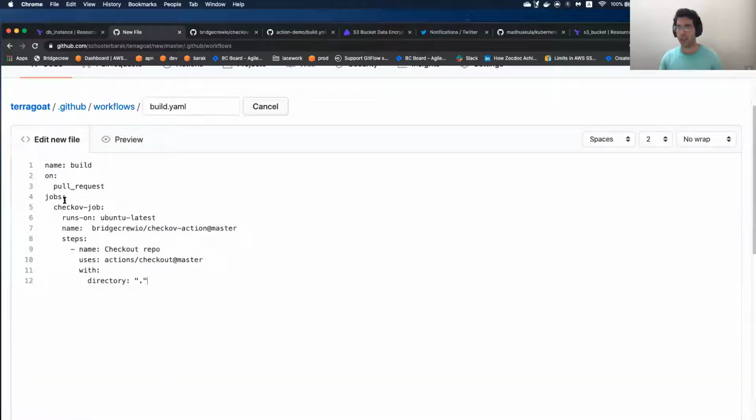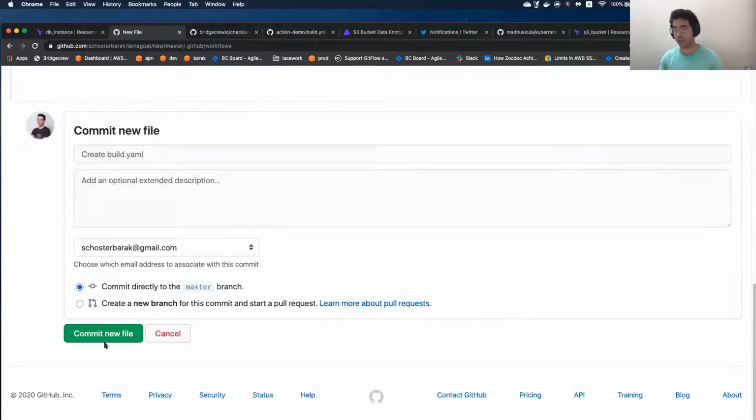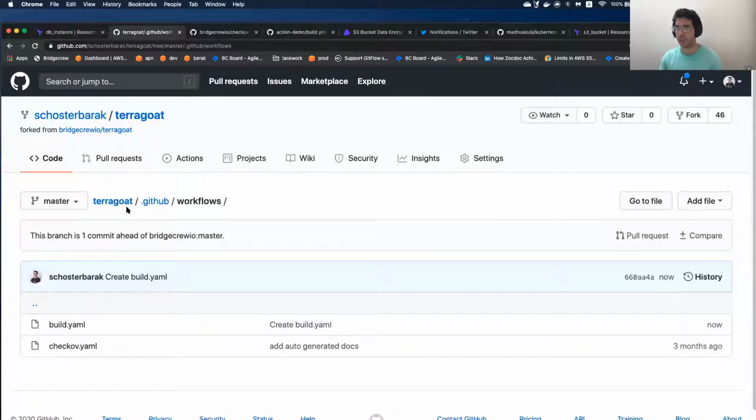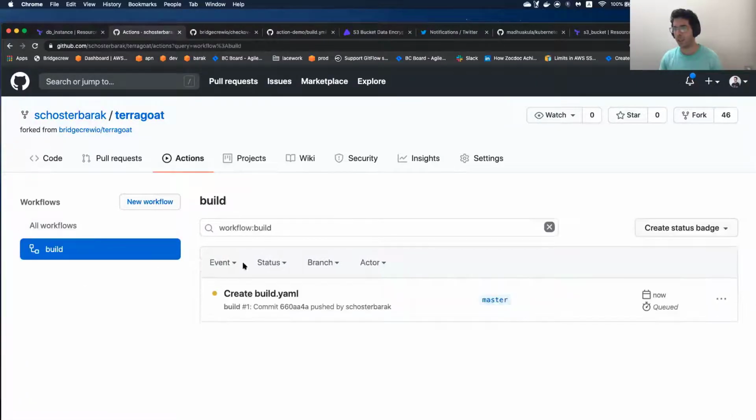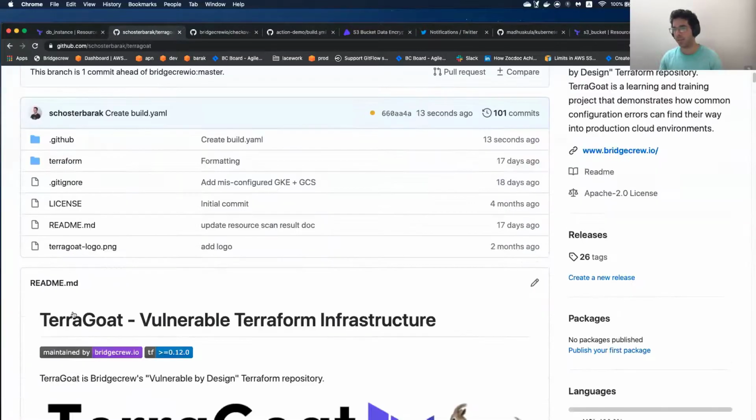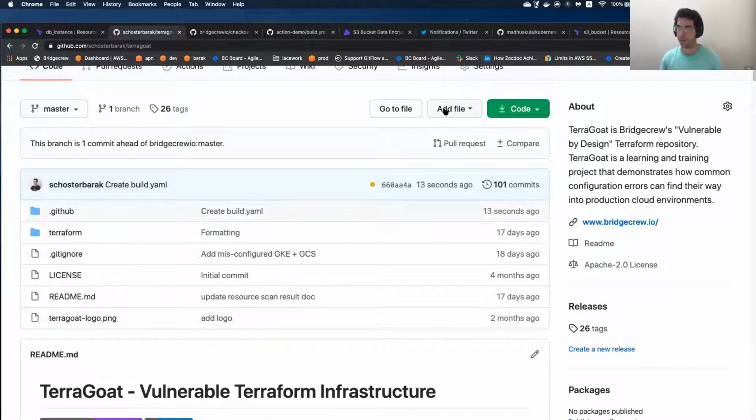So just going over again, I created a Checkov job that imports the Bridgecrew Checkov action, and I told it to run on the current directory, on all of the files in the current directory. I'm going to commit this file directly to the master branch. If I go to actions, I can see that there was a new one added. And now I'm going to add a file just under the root directory to demonstrate how that is being done.